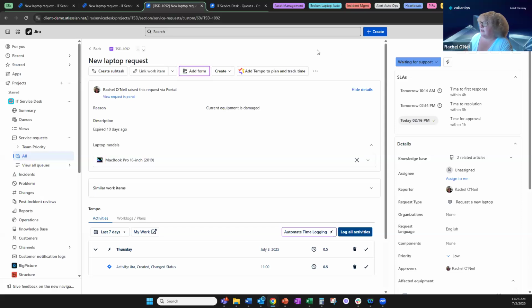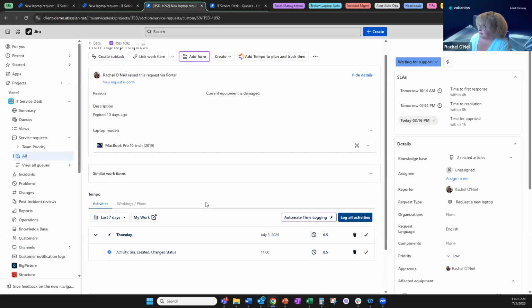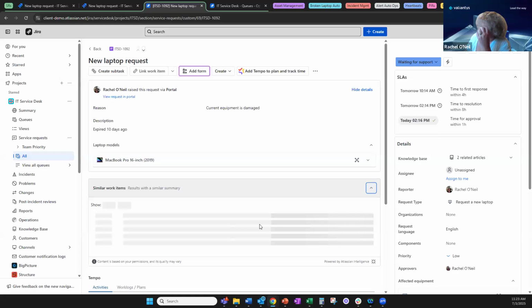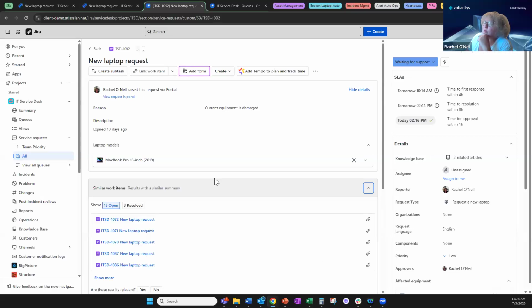But to aid them, again, making sure that automation is part and parcel of every piece of service request and request type that you create is going to be crucial for this. One other thing to note in terms of some new features that have been released is the similar work items. So I can see, for example, if there are similar work items that have multiple laptop requests, maybe a user who created more than one, this is going to show up here.